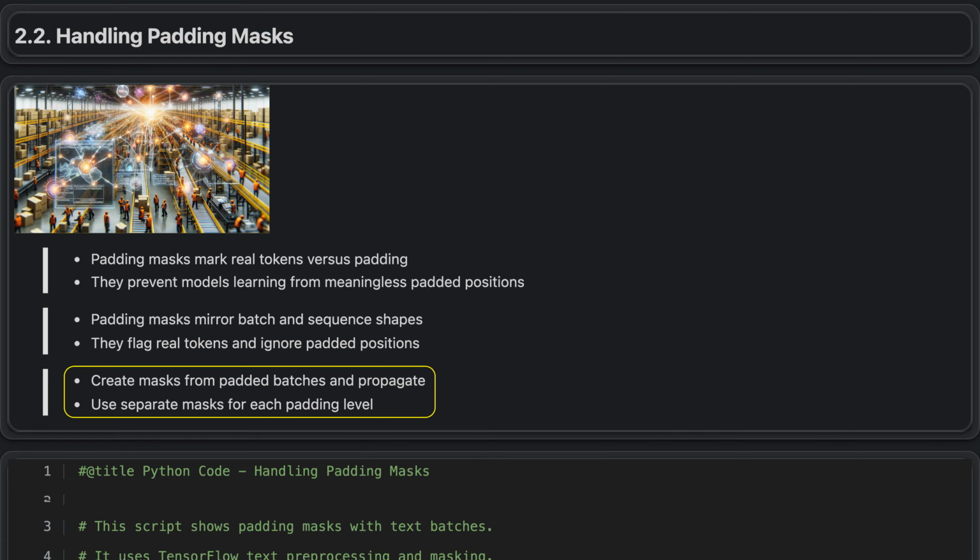To handle padding masks effectively, create them at the right point in your input pipeline so they match the batch shape and pass them into the model along with the sequences. This lets layers ignore padded positions during processing. In more complex architectures, such as document classification or dialogue systems, you may need separate masks for each level of padding to distinguish real content from placeholders. By automating how these masks are generated and applied, you build a scalable system that avoids wasting computation on padding.